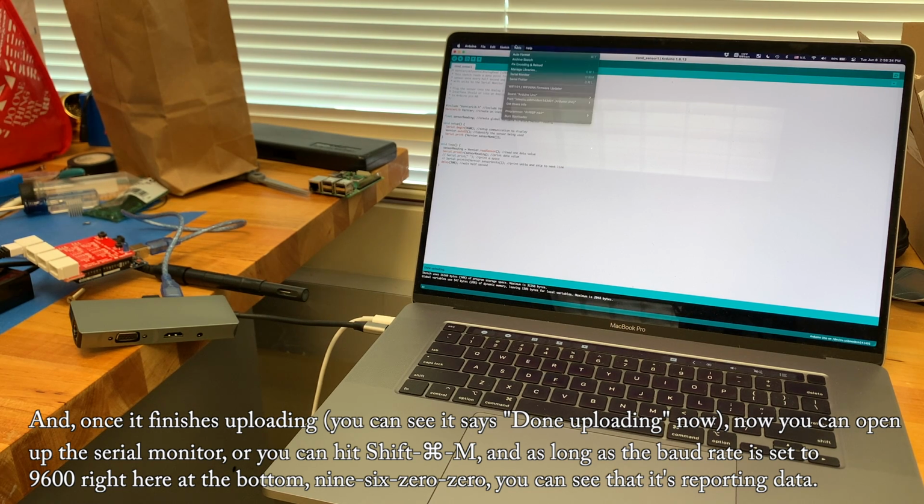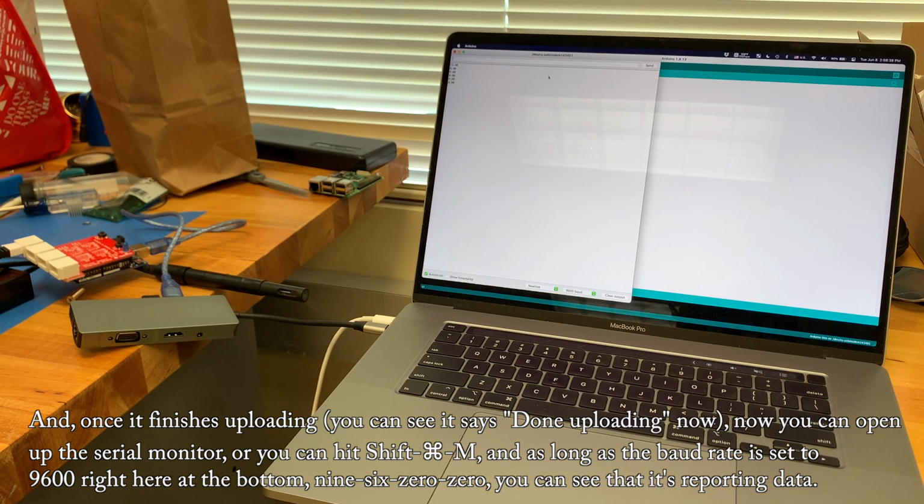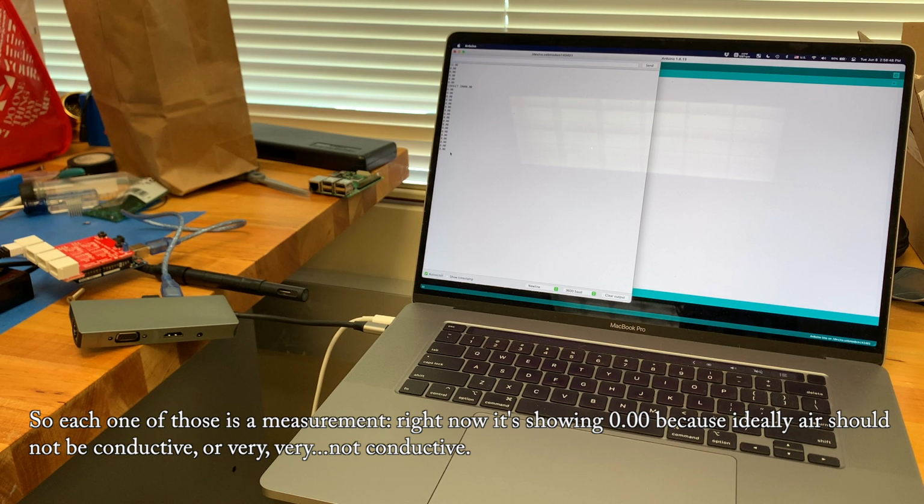Now you can open up the serial monitor, where you can hit Shift Command M. And as long as the baud rate is set to 9600 right here at the bottom, you can see that it's reporting data. So each one of those is a measurement. Right now it's showing 0.00 because ideally air should not be conductive, or very, very not conductive.